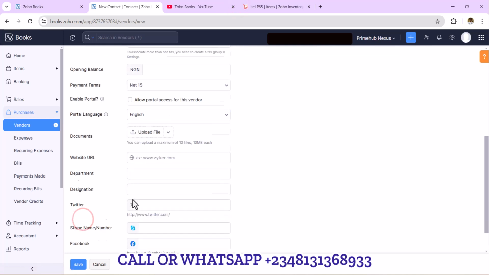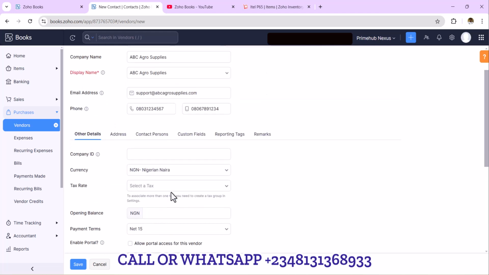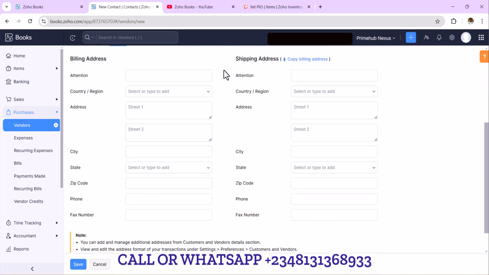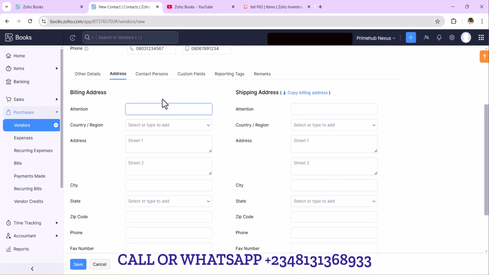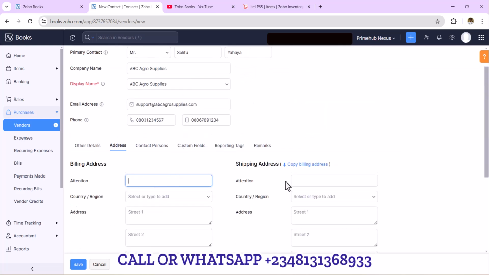Then if you also want to add more detail, web address, department, designation, and the like, you include that information. The address is also important. You have a billing address and a shipping address. Billing address is the address that you actually send the bill to. Let's say ABC Agro has two locations. One location you send the bill to, and the other location is where the warehouse is. This is where you get the item from.